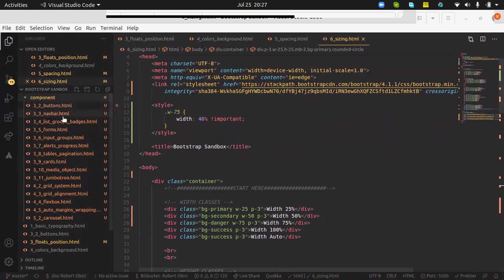Button, navbar, forms. I'm not going to teach you everything. I'll teach you how to create a navbar, how to create a form, how to create a table with pagination, how to create a card, jumbotron. All right. So today we are starting with the grid system. And you can see there's flexbox also in here. And maybe the last thing I will teach you is how to create a carousel. I hope you know carousel. That is a slider on your website.